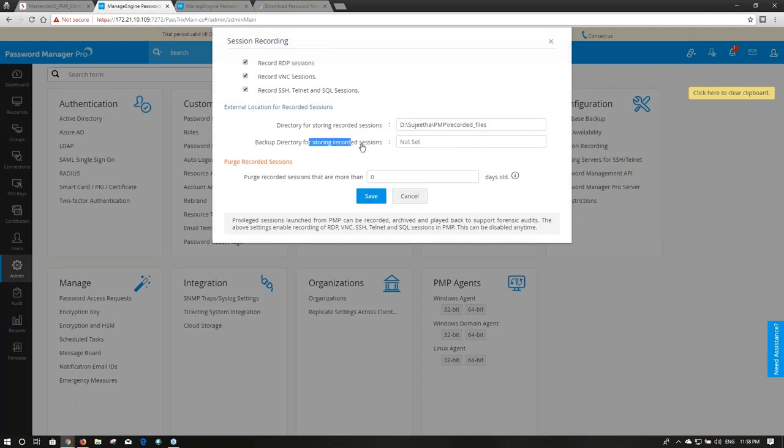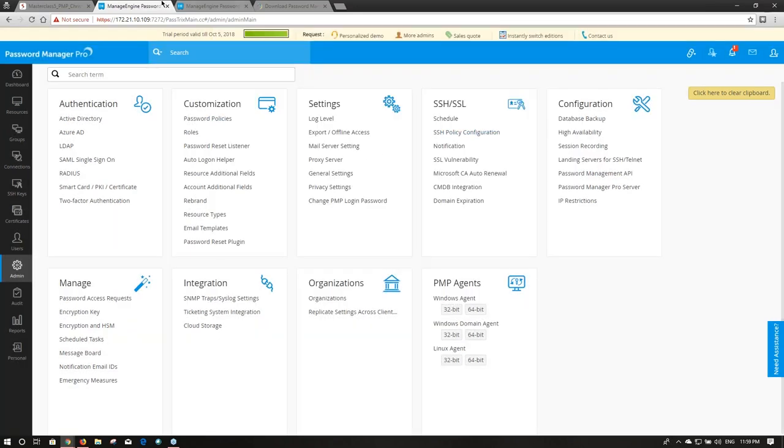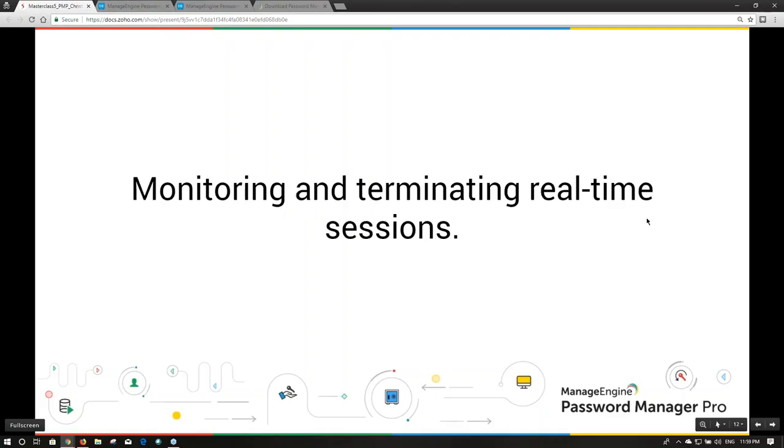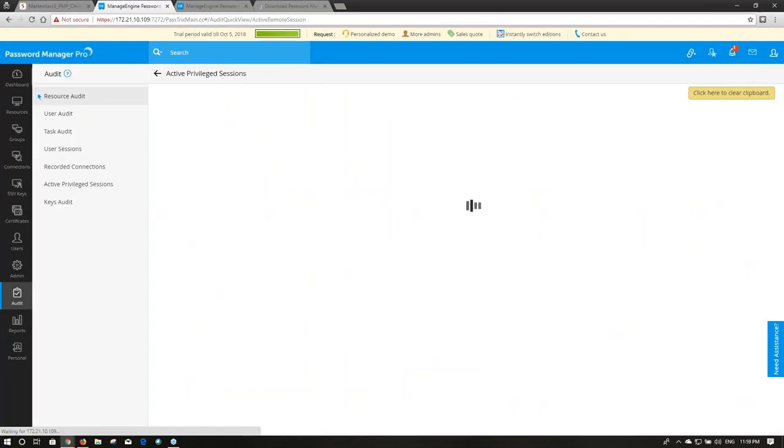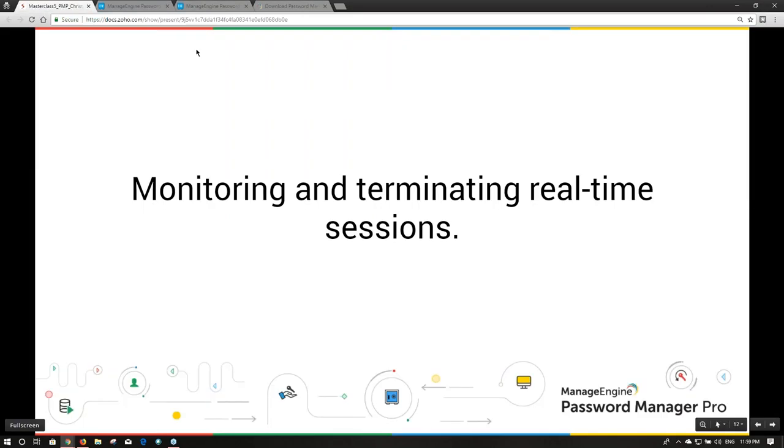You can also have a backup of the recorded files in a provided location, which can also be a UNC path, where Password Manager Pro will hold all the files. You can also purge the old recorded files. If you think it is taking a lot of space on your hard drive, you can purge all the old auditing records and recorded sessions. That is how you archive the videos. And monitoring and terminating sessions, which we already saw, you can do without the knowledge of the user.